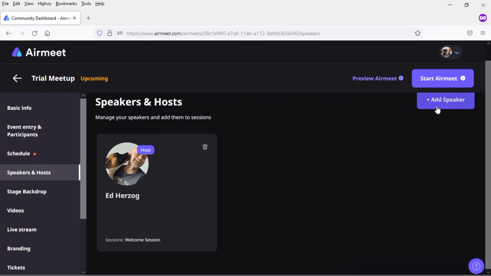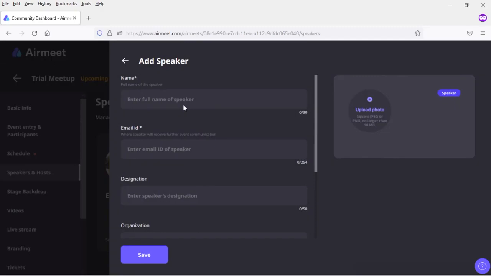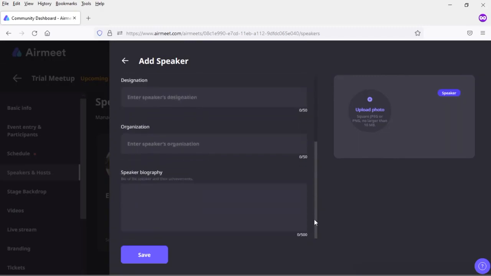In terms of adding speakers, you click there. You add name, email ID, designation, organization, and then speaker biography. And here you can upload their photo. So again, as I hope you're seeing here, this is all very easy to use. It's a really well thought out UI UX here that Airmeet has that makes setting up a very powerful event, you can do it very easily.